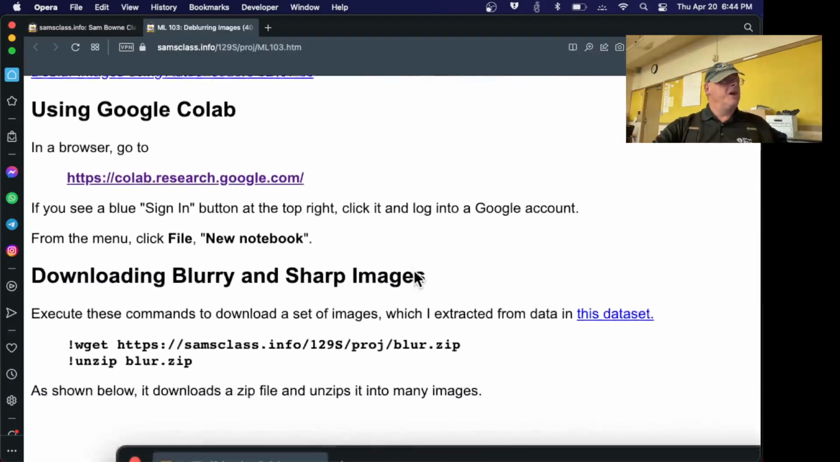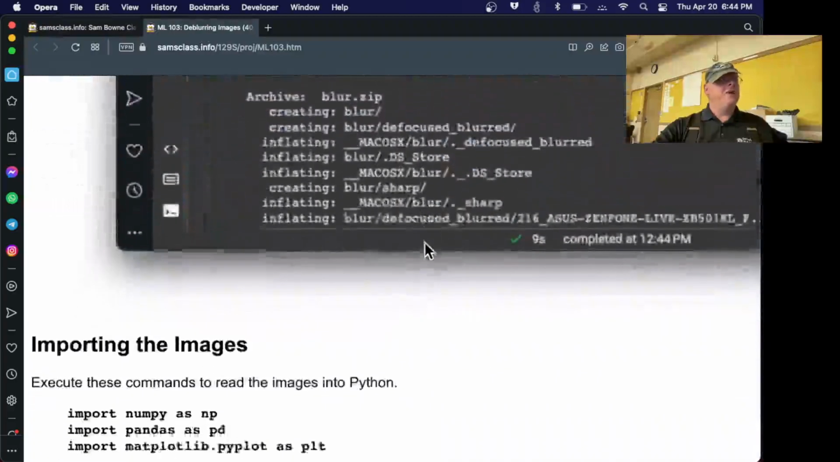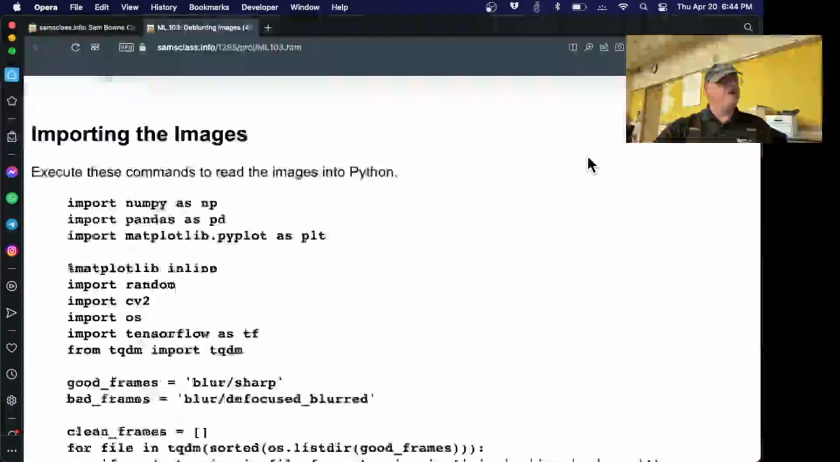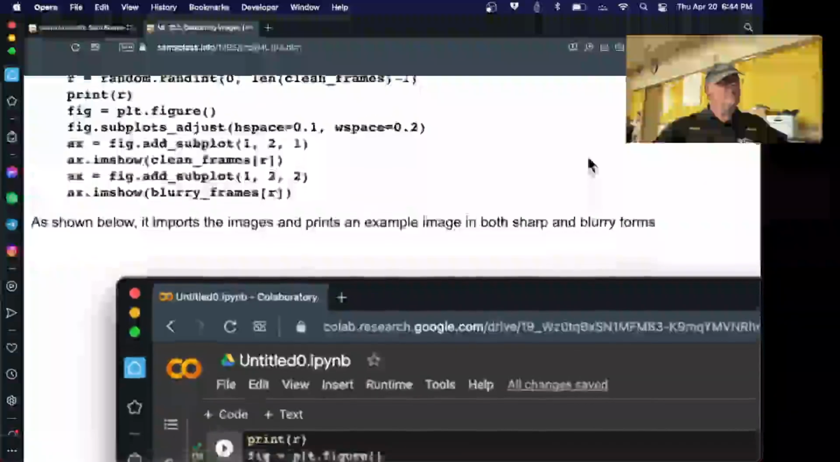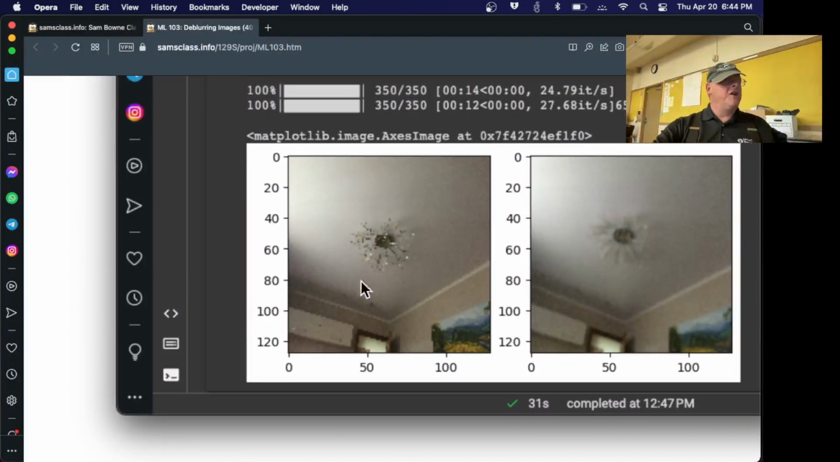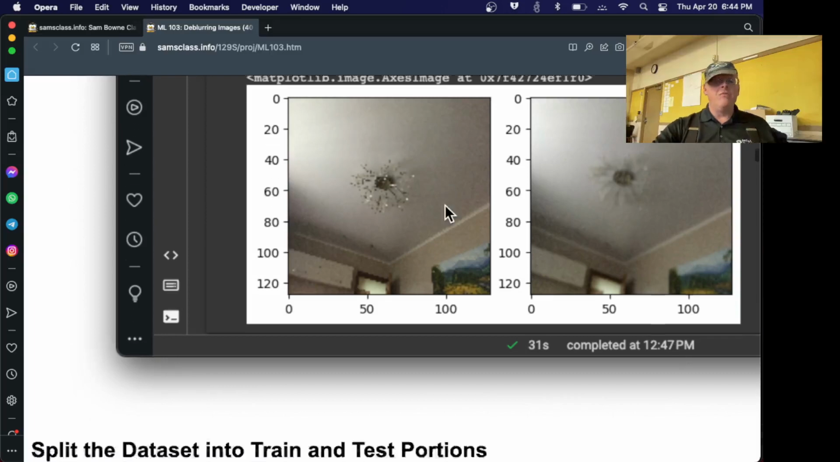Right here, I've got blurry and sharp images. There are online databases of them, so you can just download them from my website. I put up some subset of them, and you can import the images, and then you can see how they look. So here's a photograph of a ceiling with some light fixture, and here's the blurred version of that photograph. So we're going to train it to deblur photographs. We're getting a bunch of photographs where you have a blurry and a sharp version.